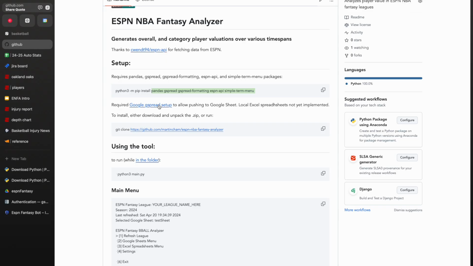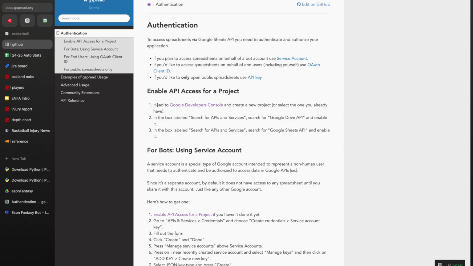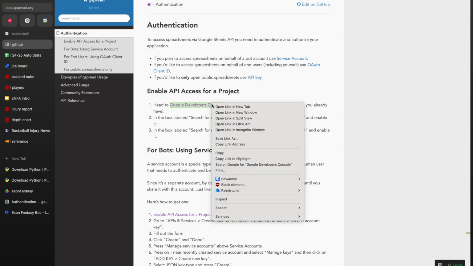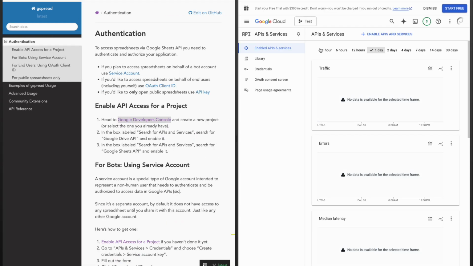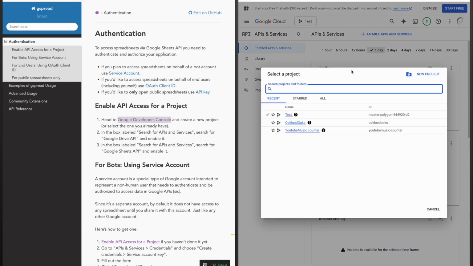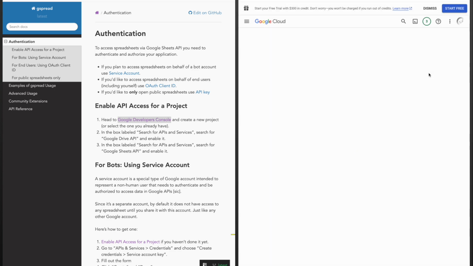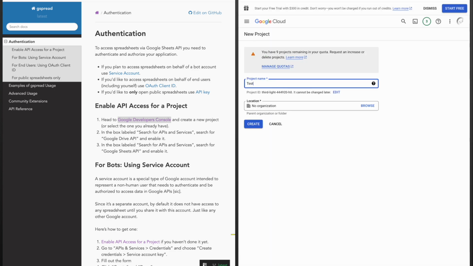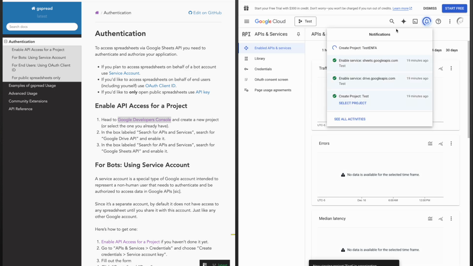So you can click this link right here, and then we will want to open up this developer console. So the 2 steps we will be doing are the enable API access for the project and then using a service account. We'll want to open up this developer console right here. And then you'll want to make a new project. I already have a couple projects here. I'll just make a new one called test for this. It doesn't really matter what it's called. You'll create that.